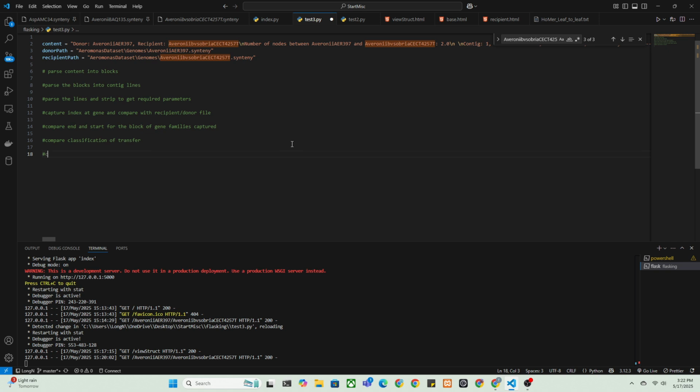And then finally we need to compare start and ends of both donor and recipient to understand how they correlate and if the genes are transferred only because of certain end and starting genes.